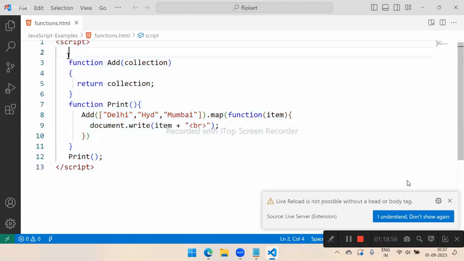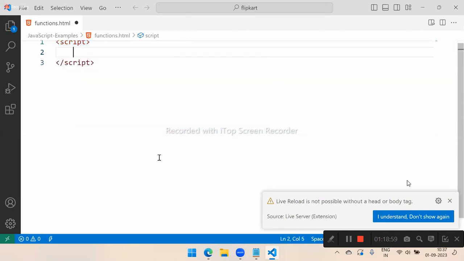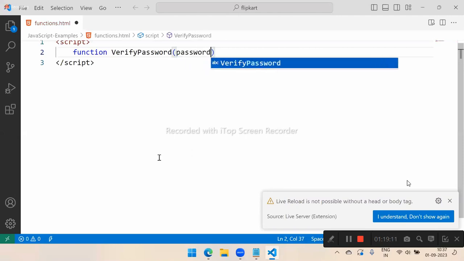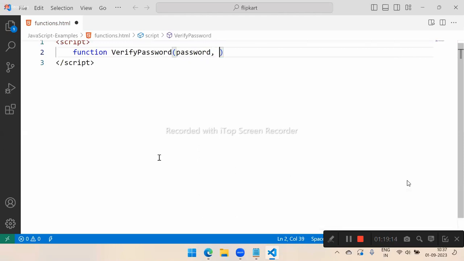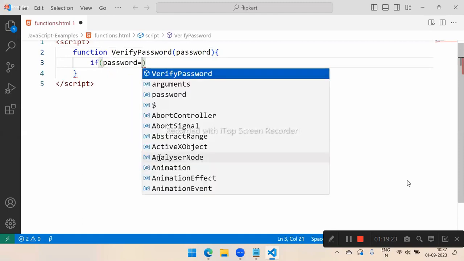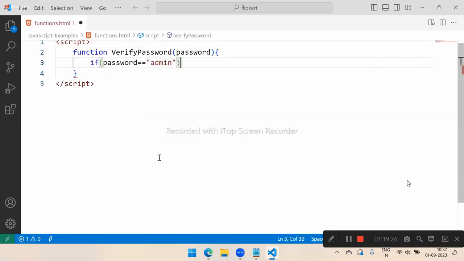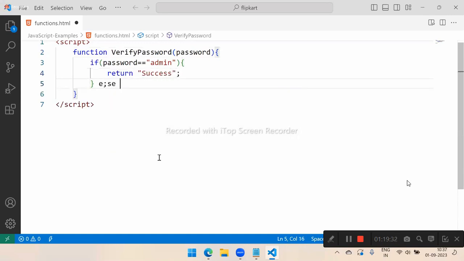That means what we are doing here is, suppose we are saying function verify user, verify some password. Am I right? Then we are asking for the password, using a simple condition. If the password matches some admin, then what should happen? It should return success. Otherwise, it will return invalid. So it is having more than one return.